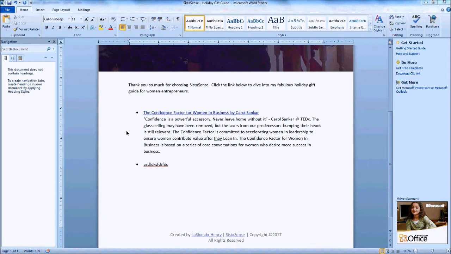Tequila says, that's what I was missing. Thanks for showing how to do that. Was it mailto? Yes, mailto, one word, no spaces, and then you put your email. So it would be mailto: sistasense@gmail.com. So let me actually click on that link and show you what it looks like.